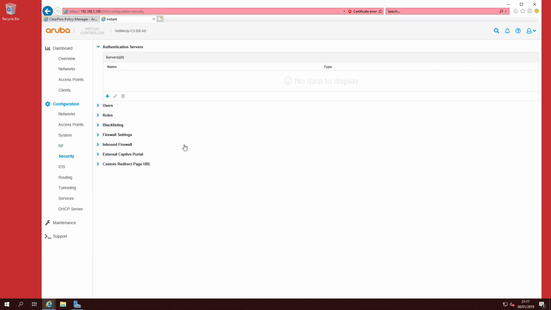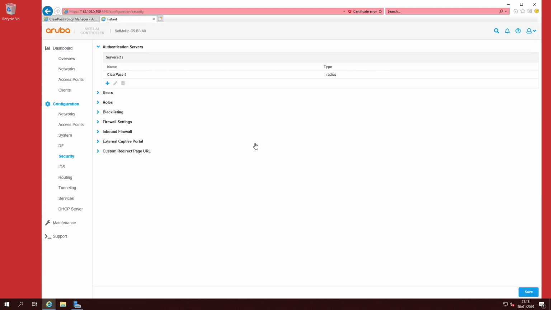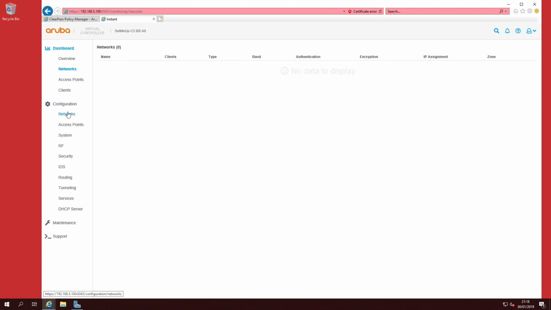Security, so this is where I need to put the authentication server in. Yep, authentication server. So let's add that in there. It's going to be RADIUS, ClearPass, IP address 10, shared secret. Okay, that. The save button's right down here.